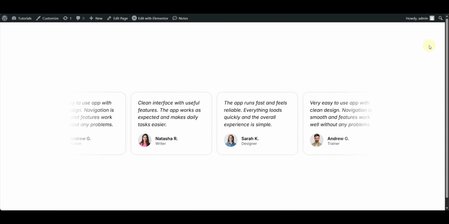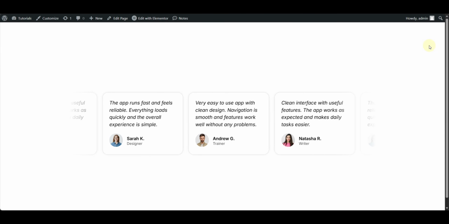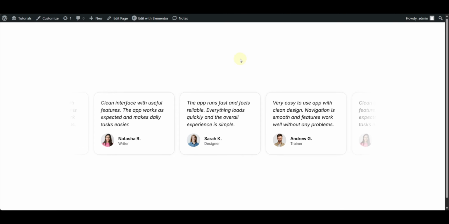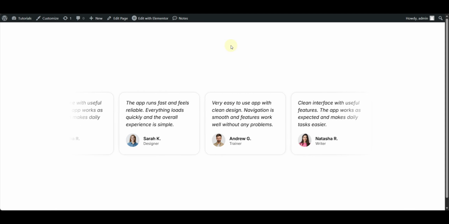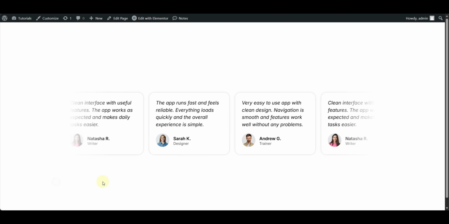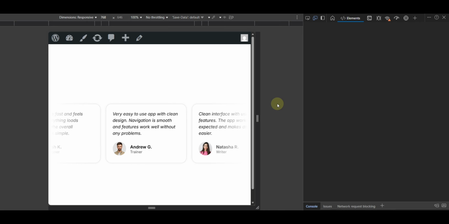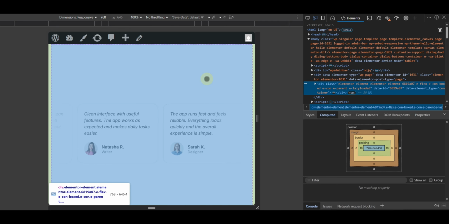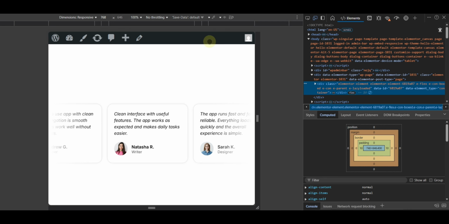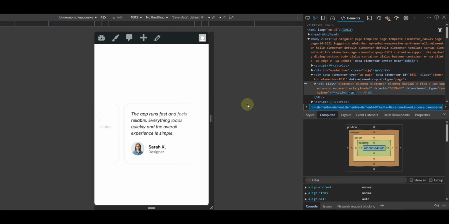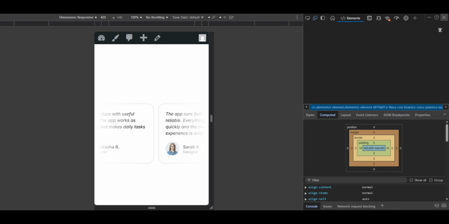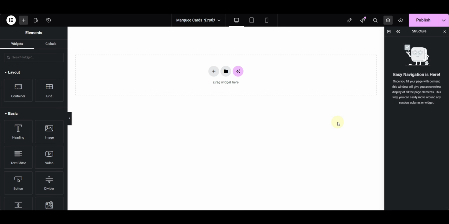Hi, I'm Sankalp, and in this video, we are going to create this infinite scrolling cards with fade overlays on both sides. When I hover on them, it stops scrolling. It is responsive on both tablet and mobile. So, let's start creating it.